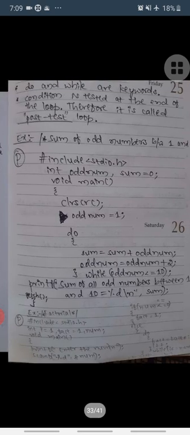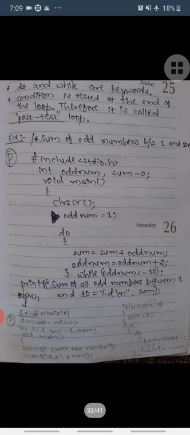Do and while are keywords. The condition is tested at the end of the loop, therefore it is called a post test loop.